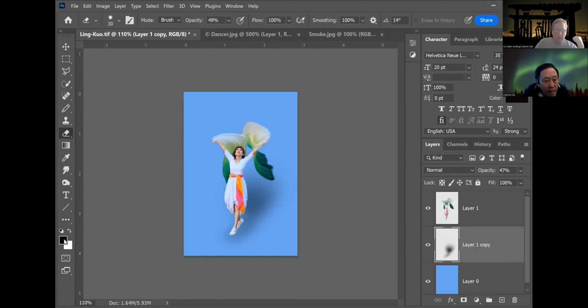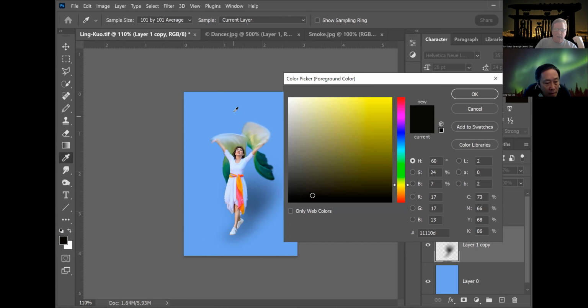Okay, so all I do is I click on the existing color, the foreground color, as it's called. And then my eyedropper tool comes on automatically. Oh, I'm on the wrong layer.